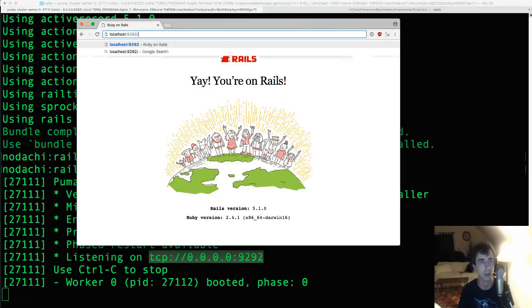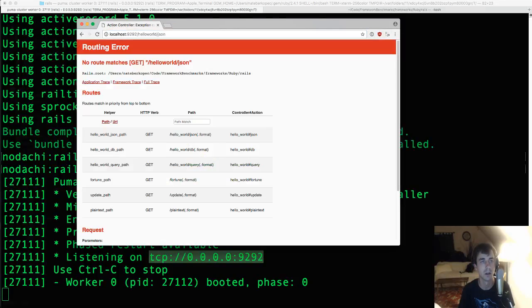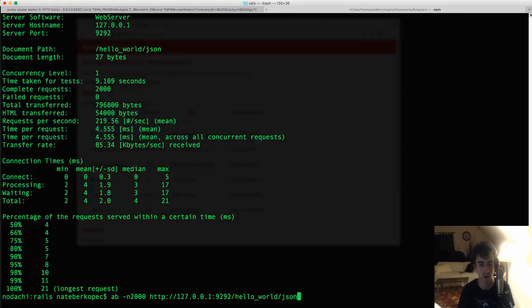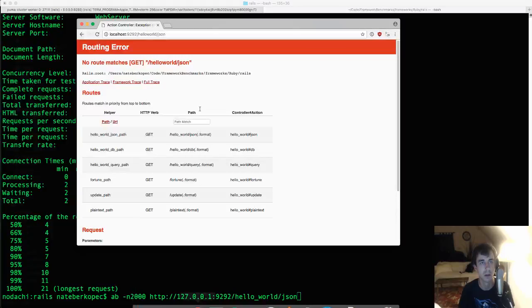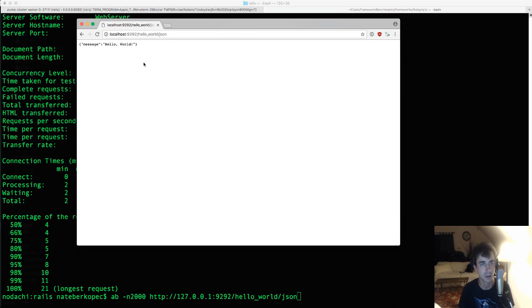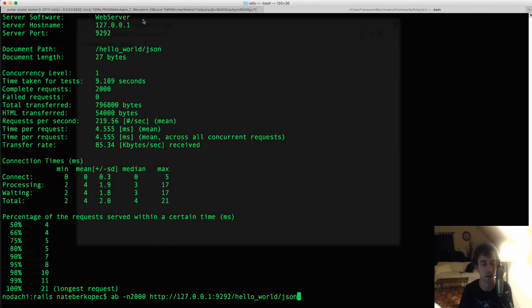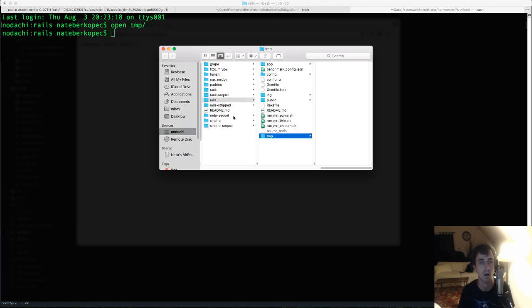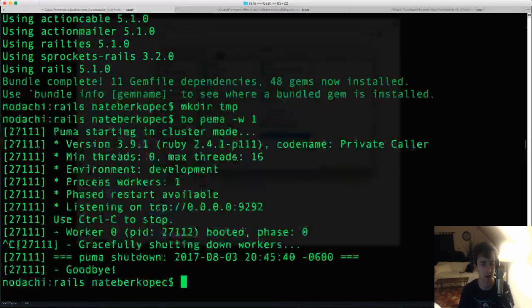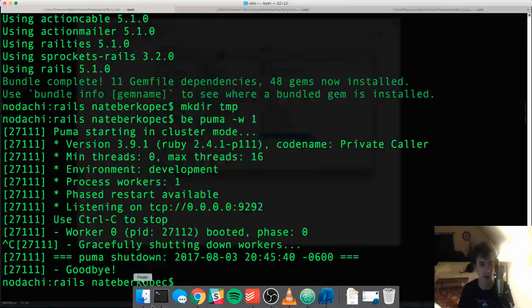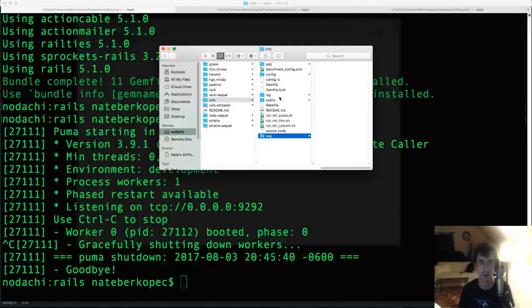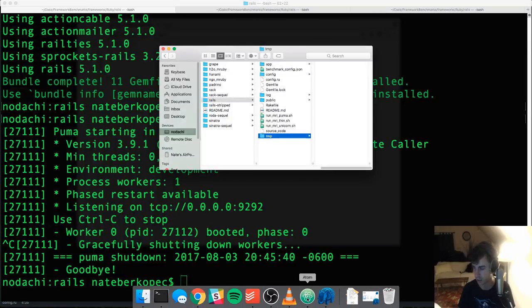Whoops, wrong route. I need hello world JSON. What was it? Hello_world JSON. Okay, so that's the JSON. Now I should have something in the temp directory. I don't. I might have to close Ruby Profiler, and then it'll write. No. Okay, so that didn't work.